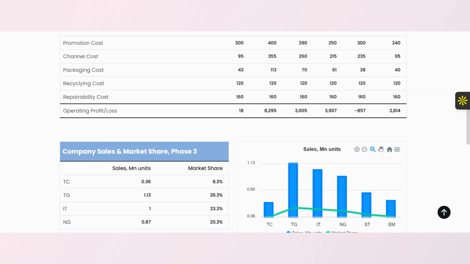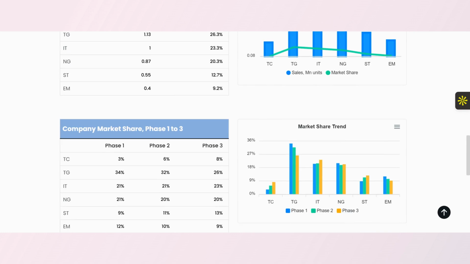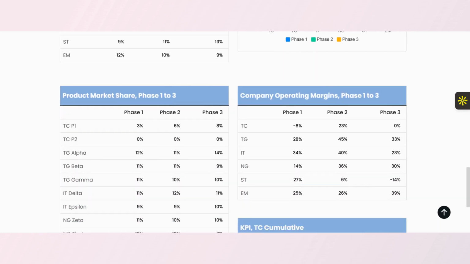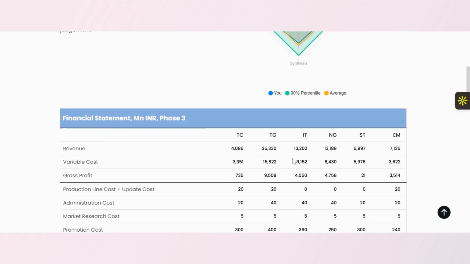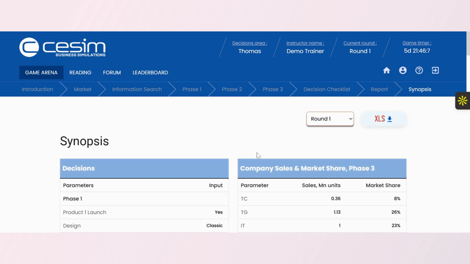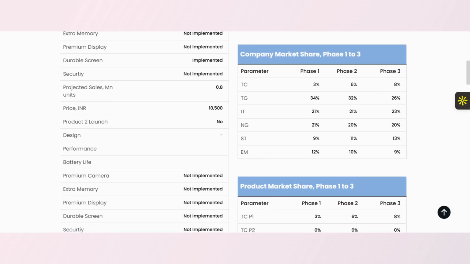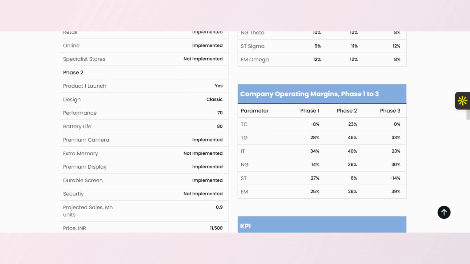In the Report section, participants can access detailed insights into the financial impact, including cumulative market share, revenue, operating margin, and profit and loss. For each phase, evaluate the success and impact of your strategic decisions on product positioning and market penetration. The Synopsis section provides an overall summary of key decision areas and outcomes, helping refine future strategies.